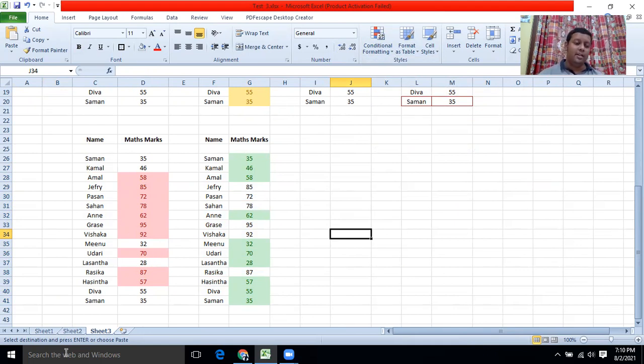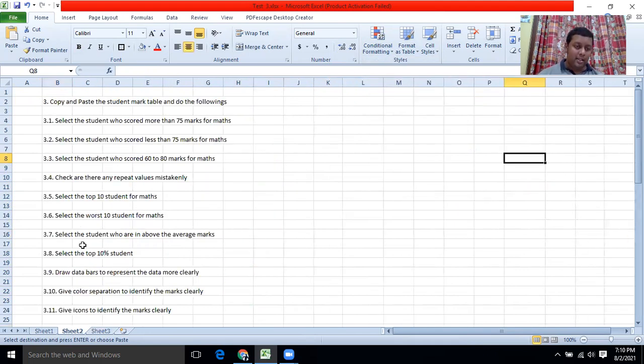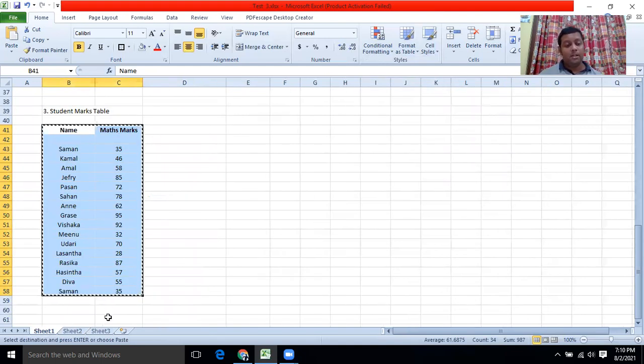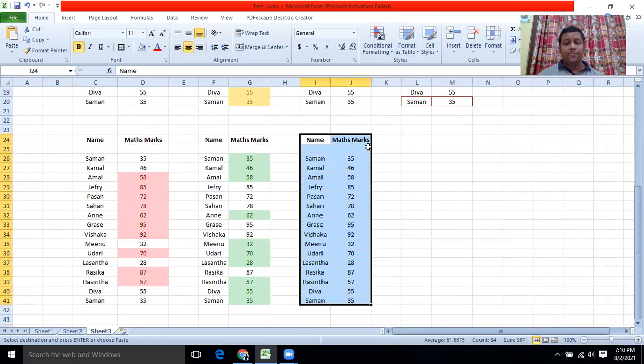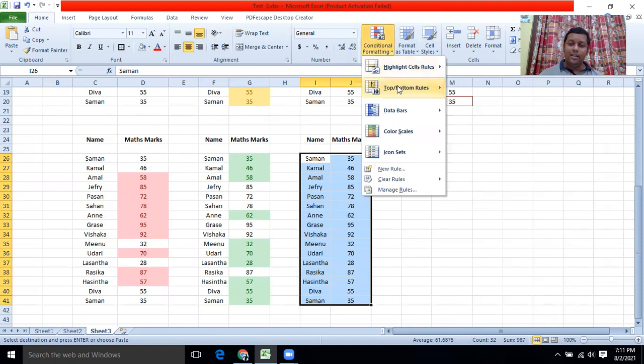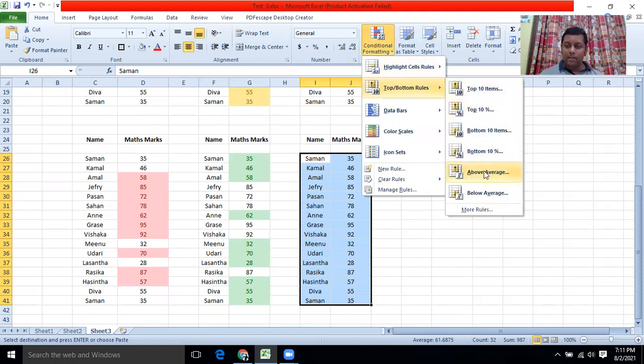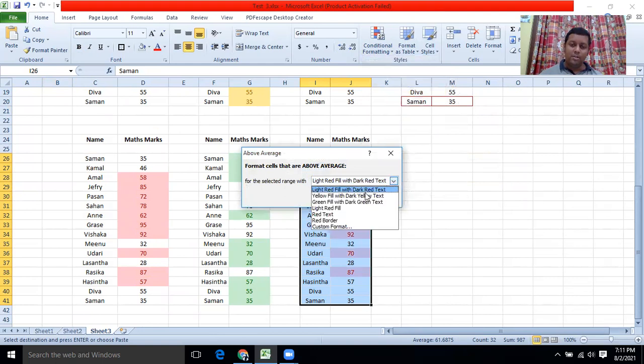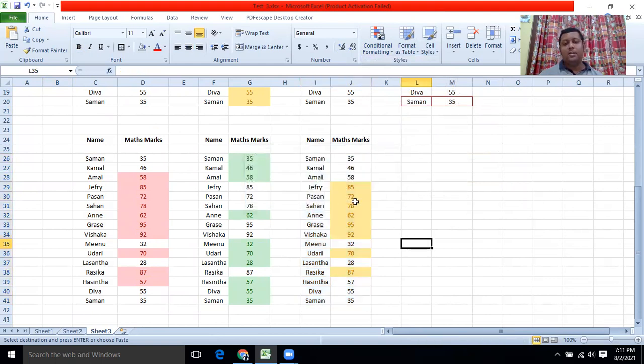Right, then next it is asking to select the students who are above the average mark. Very easily we can do this using conditional formatting. I copy this and paste it again here. Now I want to find the students who are above the average. So select this, conditional formatting, then Top/Bottom Rules, then Above Average. It will automatically select the students who scored above the average.